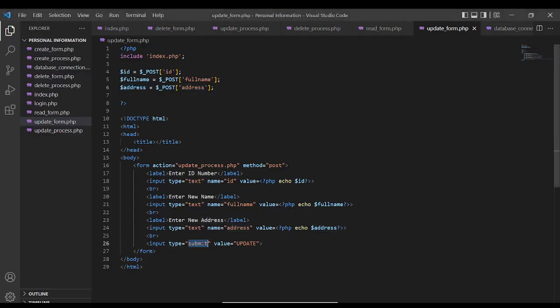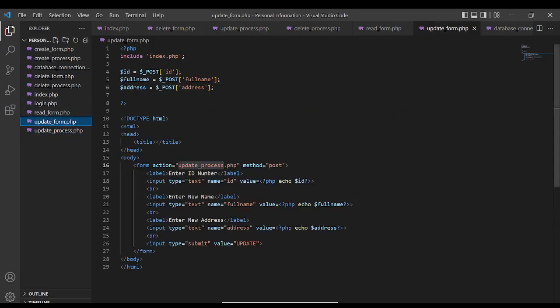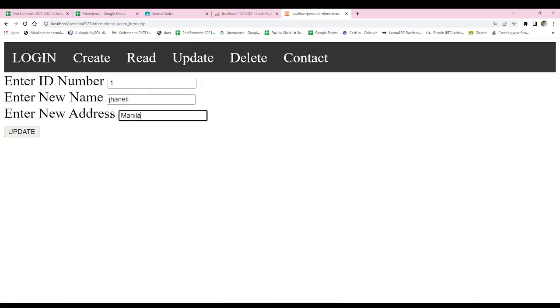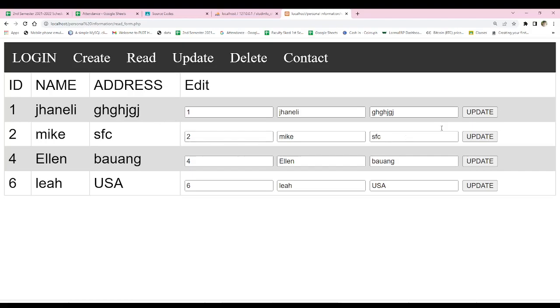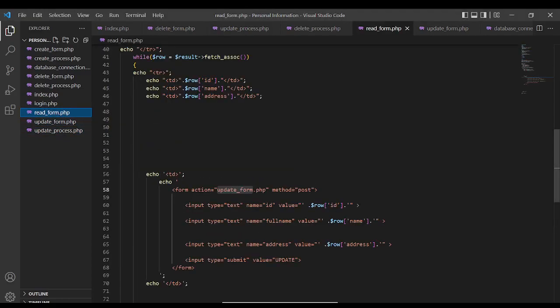And then if you click the submit button, it will go to the update process. So in our update process, same, we will get the ID, full name, and address, then put that in a variable, and then we have the SQL command, update the information set, and so on. So you can change it already. There you go. And that is just another method. We do have other methods.